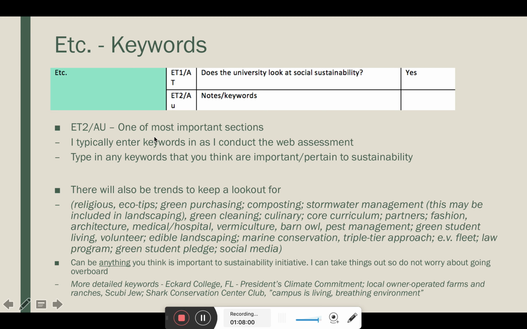Okay, so for this, keywords, it can be anything you think is important to sustainability. It doesn't have to just be environmental sustainability. It can be social sustainability, or if they have, like I said, an economic sustainability focus, put that in there. I can always take things out, so don't worry about going overboard. I would rather you put as much as possible and then I take things out than not have anything in.